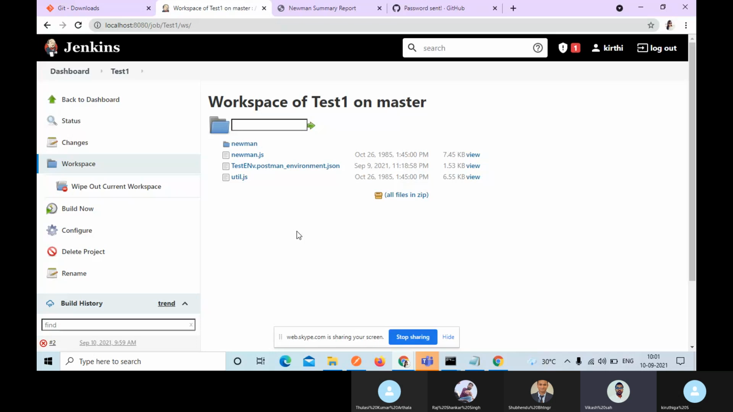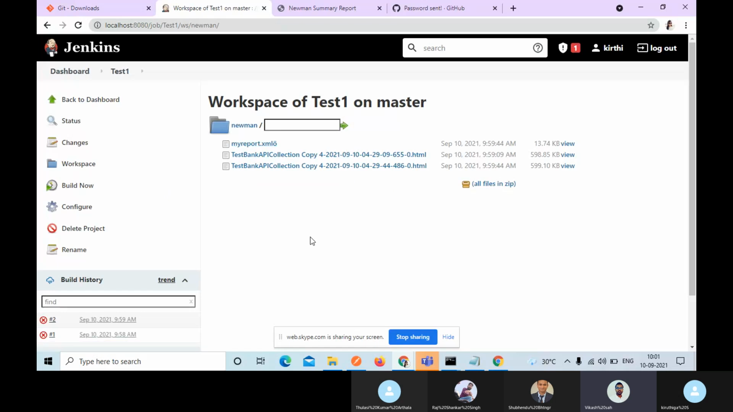Click on the newman folder, the top one. Here you can see the report got generated. You have executed 2 times, so 2 reports got generated, right? If you right click, if you open this report, simply click on that first. Okay. This is the recent one. I think both. Okay.